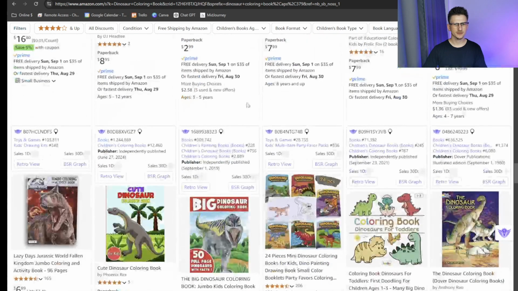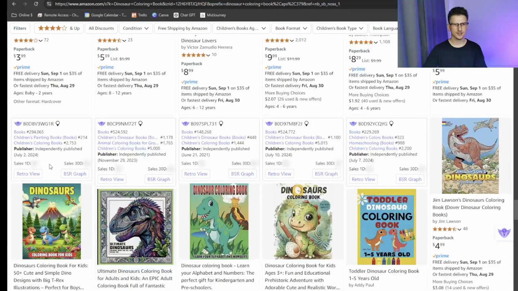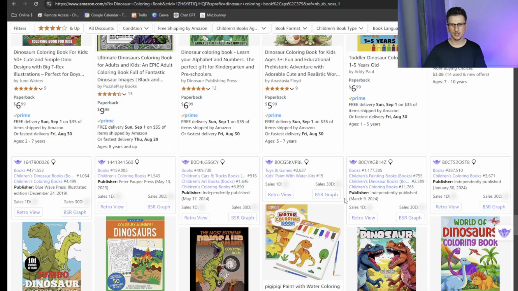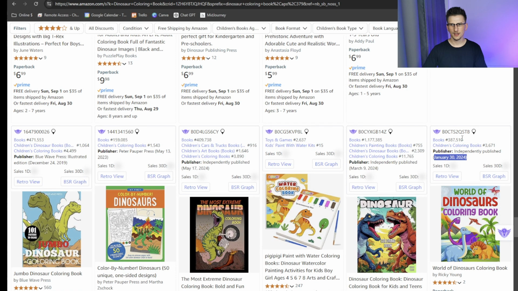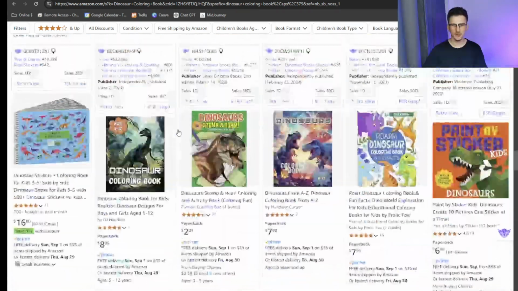500k BSR. 1.2 mil, very high. That pretty much gets no sales. 700k. 300k, 500k, 200k. Yeah, you can see the BSRs are pretty high for this search phrase. 300k, 1.1 mil, 400k. Now you're starting to understand why the niche score for this one was 0. Yeah, there's not a ton of demand in this one.